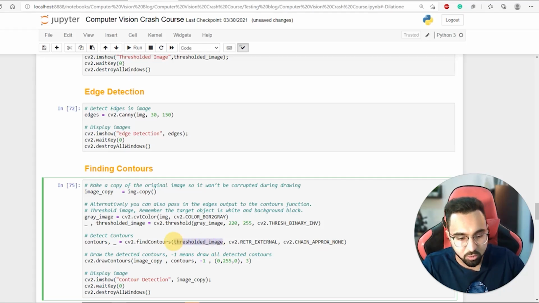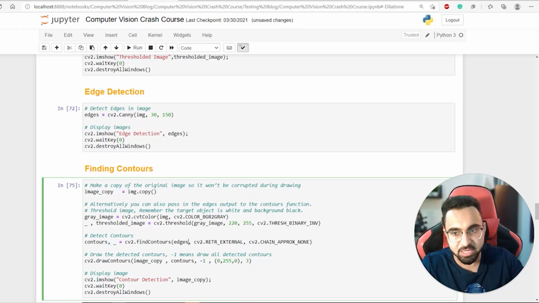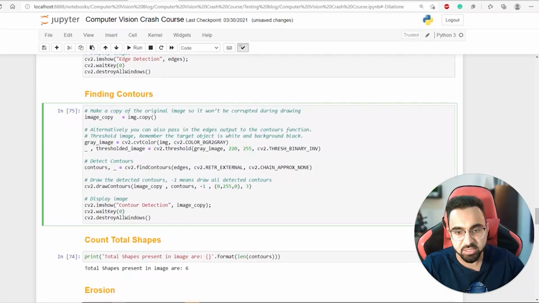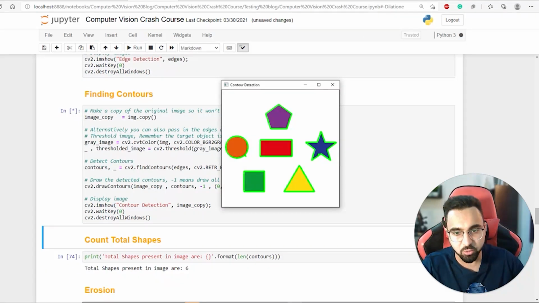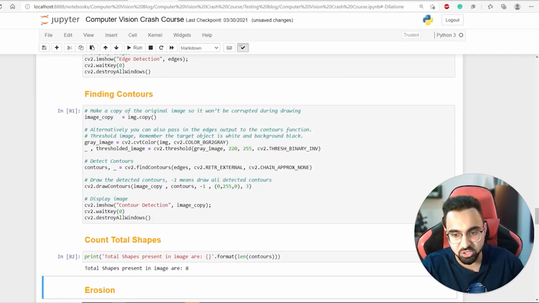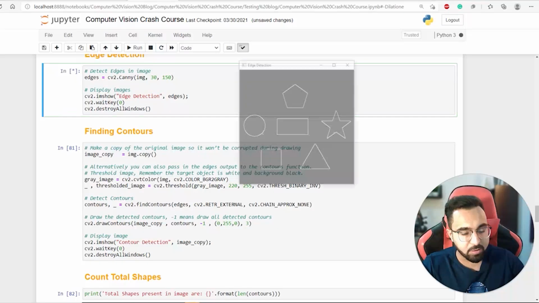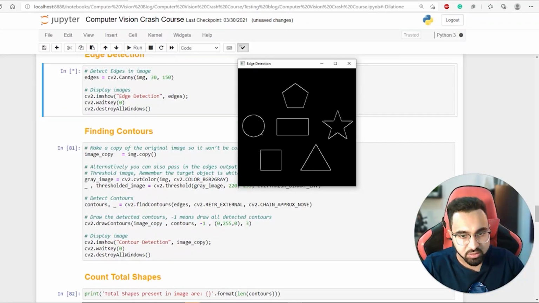But I think there would be a problem, because with the edges, as I've just shown you, there was this outline which I think would be detected as a separate contour. So if I do this and then print out the shapes, yeah, see, 8 contours. So somehow some shapes are broken. This is detected as a separate contour, and this then the star. Here this line is broken, so this is detected as a separate contour.